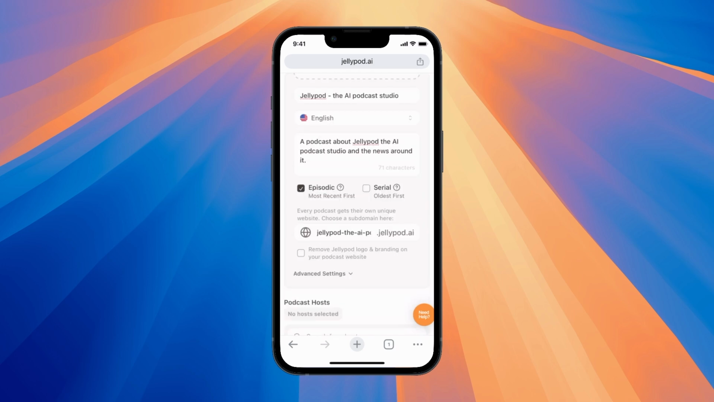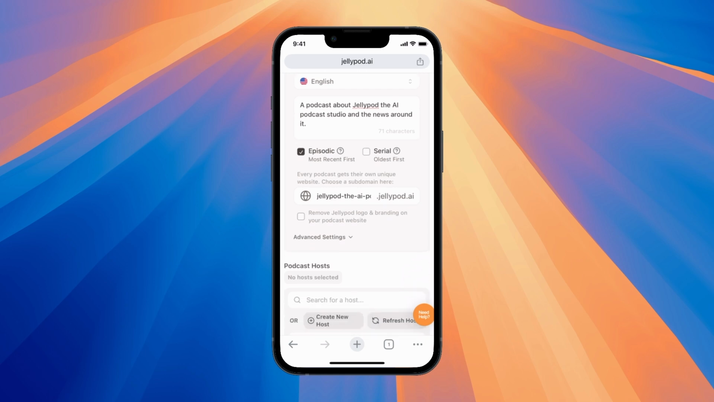You can choose whether you want it episodic or serial. This really just is about the ordering. Do you want the newest episodes coming first or last? You can create a custom subdomain. So this is an awesome way to begin to share your podcast with folks. And you can also remove the Jellypod branding on this shareable website.